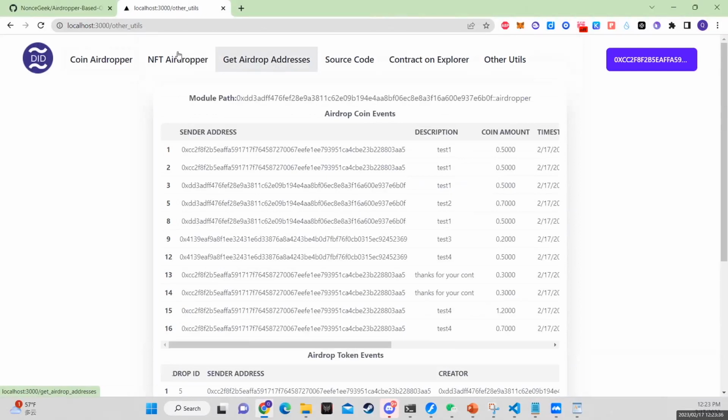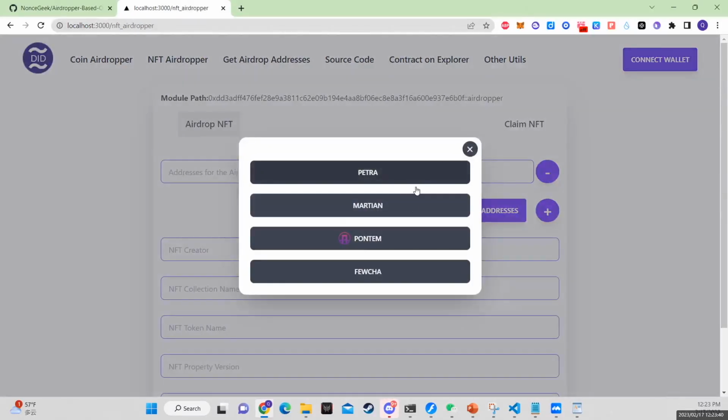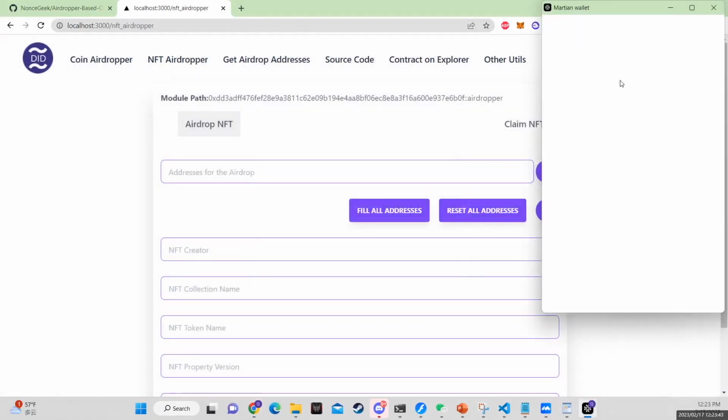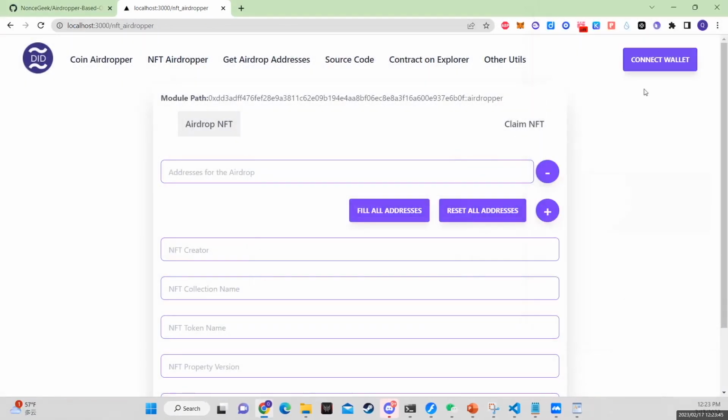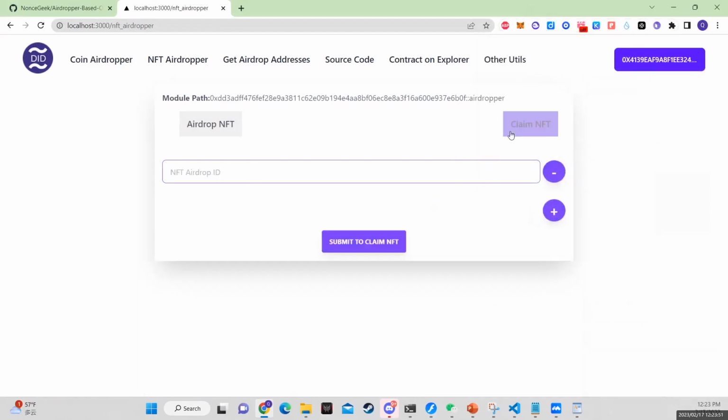And then go to the NFT airdropper tab. Disconnect this wallet, go to the recipient one. And over this tab, input the airdrop ID.